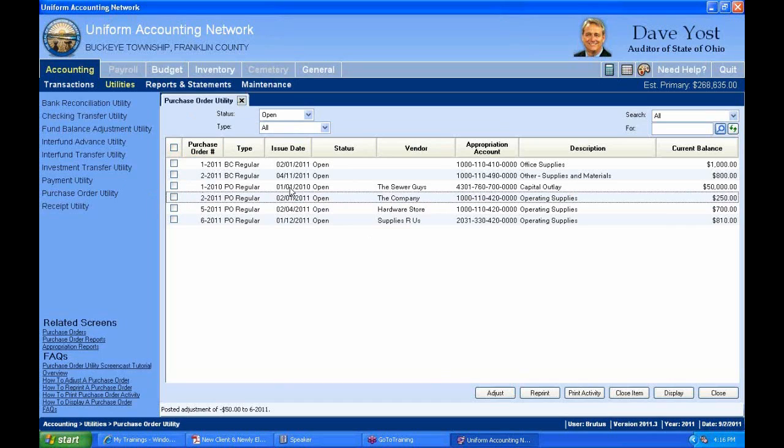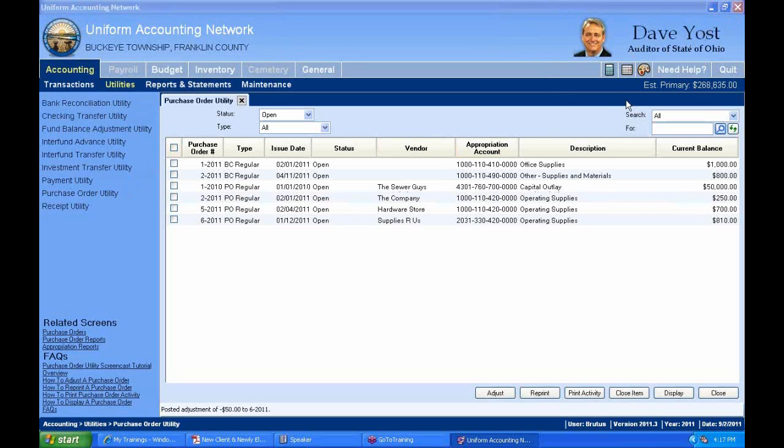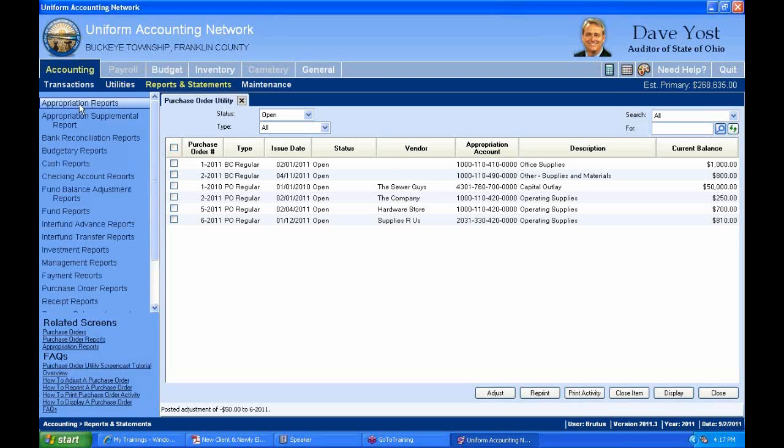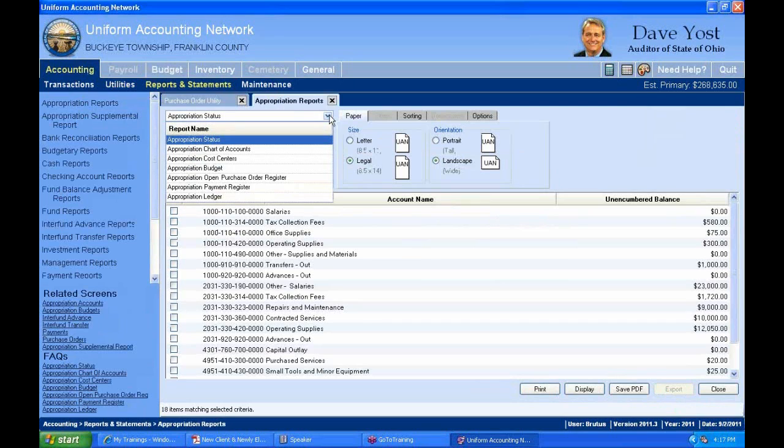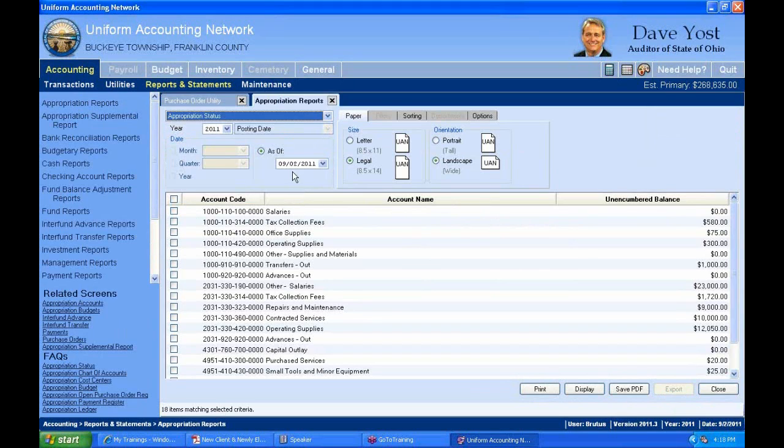All right. The other thing I want to show you is a few reports related to purchase orders and appropriations. So we'll print a couple of reports here. If I go to accounting, reports and statements, appropriation reports, they're both located here. We've been looking at the appropriation status. That's one of our big 6 reports. And I'm going to select a couple of account codes.